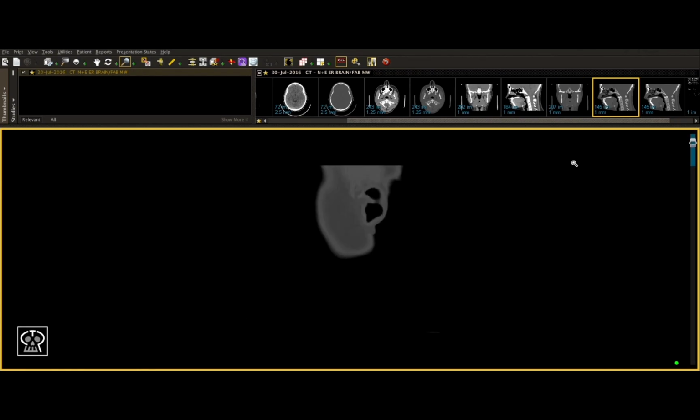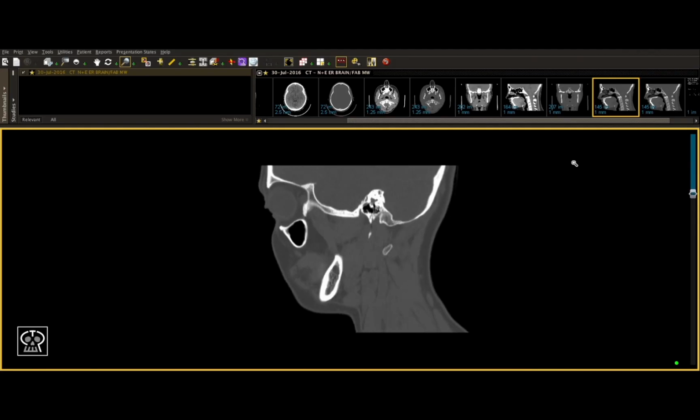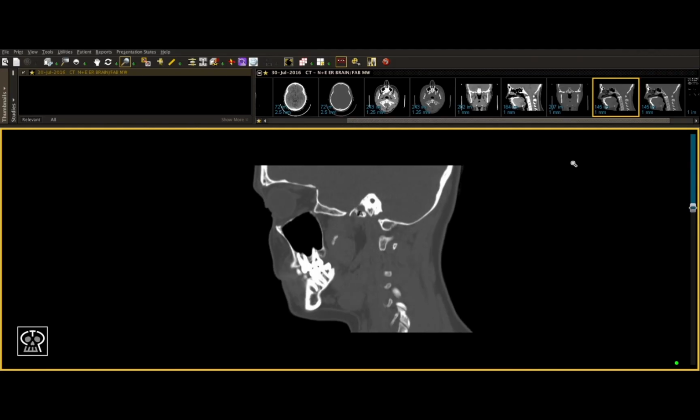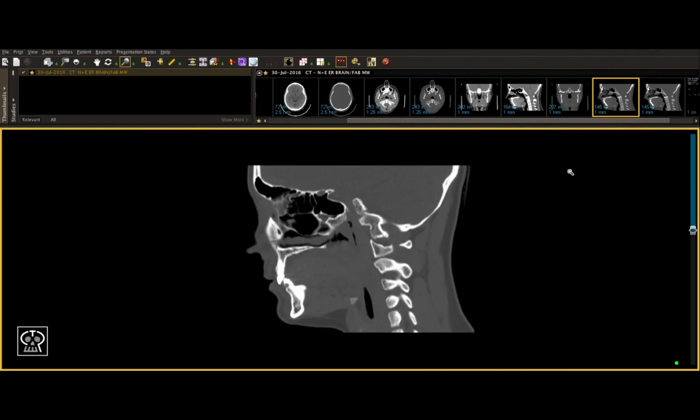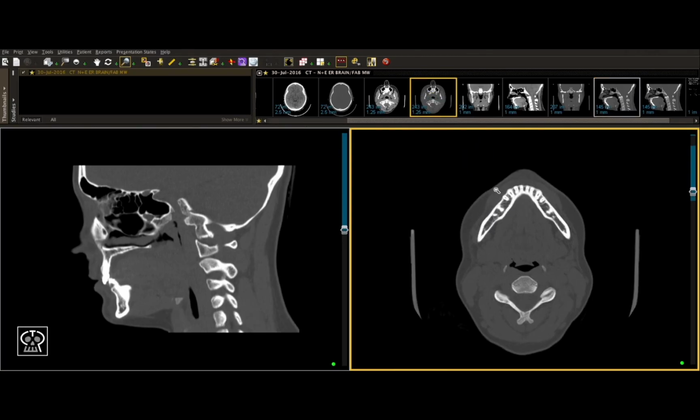Finally, our sagittal view is used to view the face from a left to right direction, or a right to left direction. It's difficult to tell which side you're on, and the easiest way to correlate is to pull up two views. For example, if we pull up our axial view at the same time, we know that on a scan, this side is the right side of the patient, and this side is the left side of the patient.